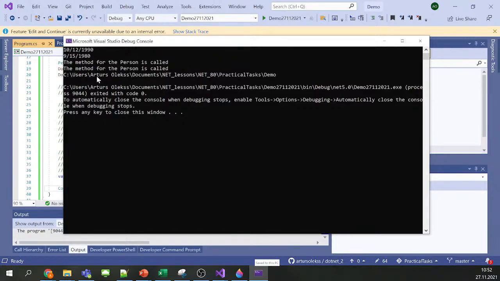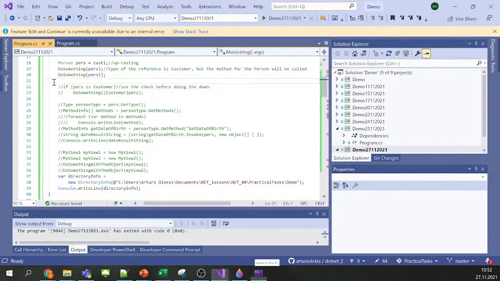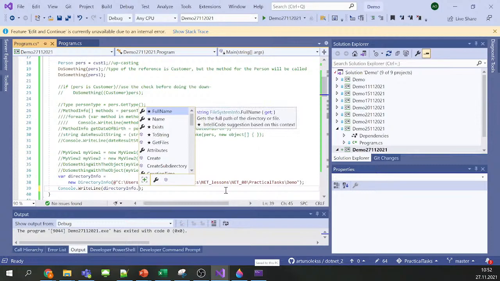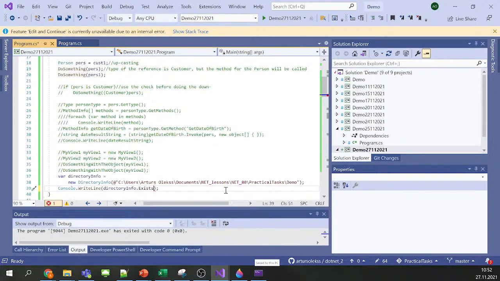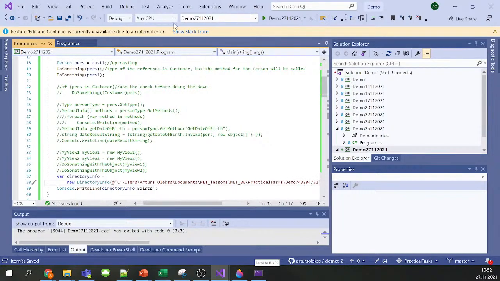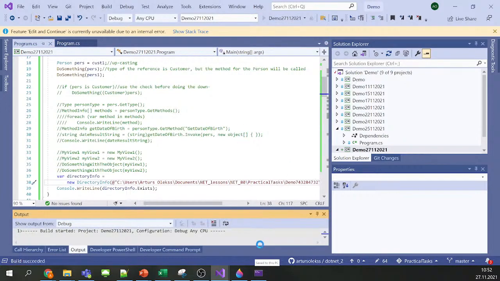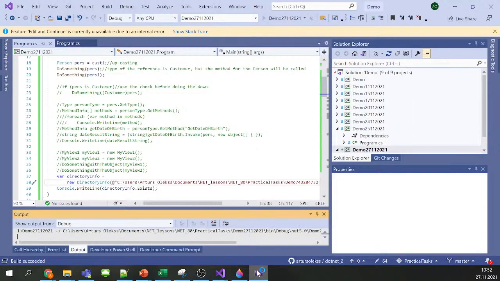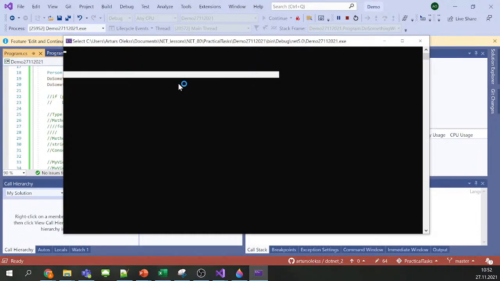Yeah, so basically then it shows the name of the directory, that's fine. We can get the full name, we can get the name, so that we can check if the directory exists. Let's say if I check something like this, then of course the directory will not be in place, because this simply does not exist.